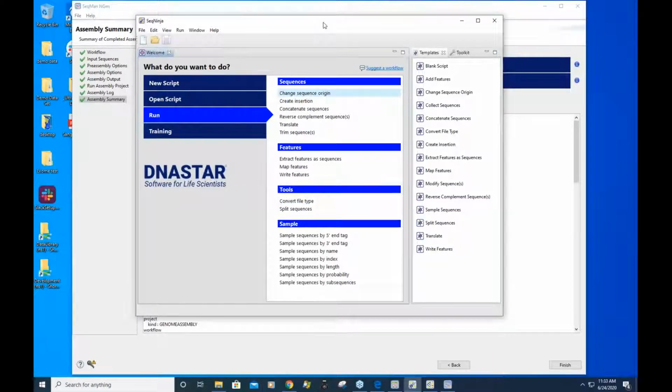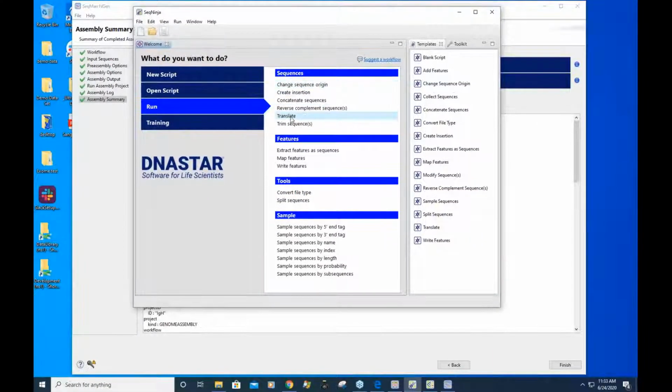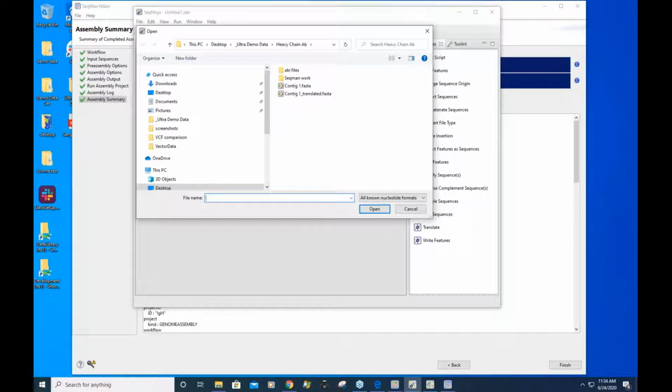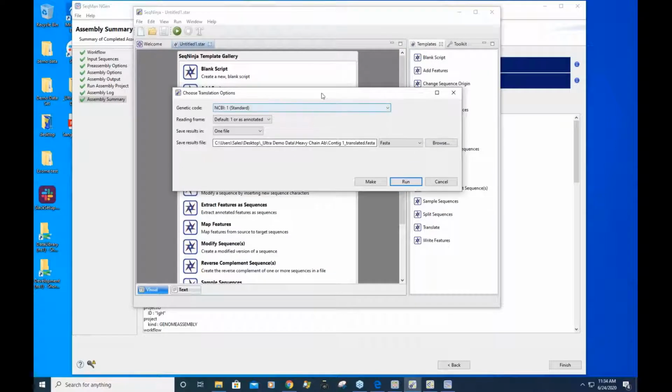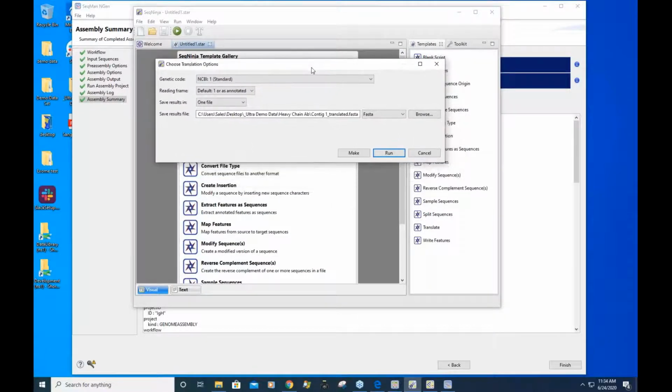For what I wanted to do, I just need to do the translation. So pick this function. And I just pick the file that I just saved from SeqMan Ultra. Just choose open and this will give you the translation option. For what I'm doing, I can just use the default, so a standard genetic code, standard reading frame. But if you do need to change the reading frame and genetic code, you can always just click on the drop down and pick the one that you want to use.